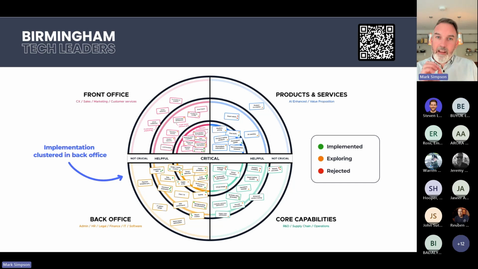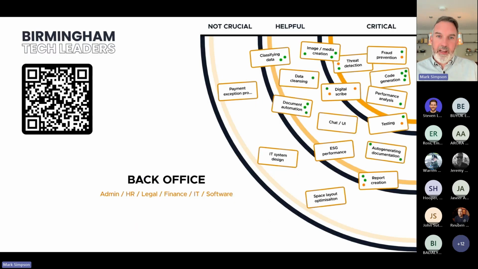But interestingly, they then had to put the green dots to say what was actually implemented and what they were still exploring. And there was a huge cluster here around the back office. That's where people were trying things out most of all. And when we drilled down a bit deeper, there was a real fear and barrier to push those examples out directly to their customers, to use it for their core business and for their customer facing systems.